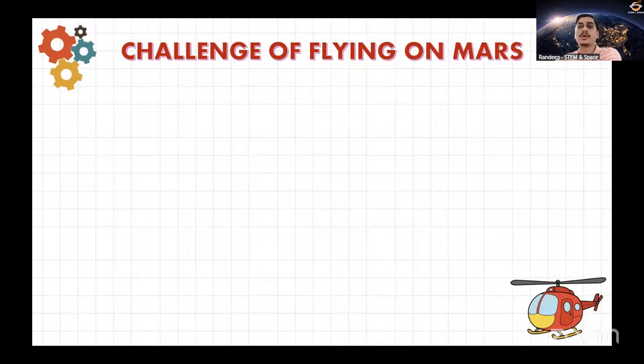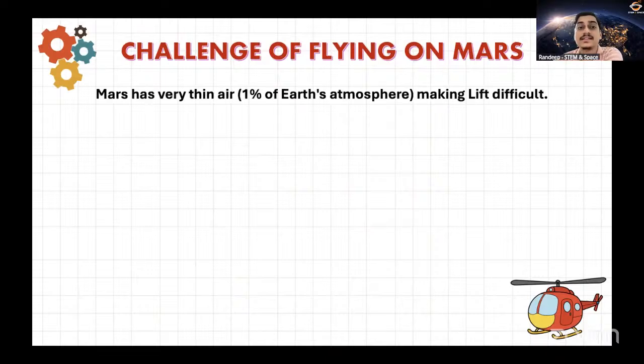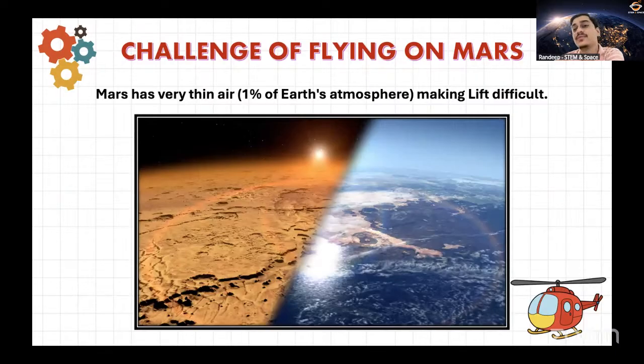The first most important thing that we need to actually take care of when designing a helicopter for Mars is the thin air. Mars has very thin air, just about 1% of the Earth's atmosphere. And as you have already seen by now in this session, the air or the gases actually play a very important role in lifting the helicopter. If there is no air, there will be no lift that will be generated. Even if the blades move at very high speed, if there is no air, there will be no lift that is generated, and the helicopter will remain in its landing position.